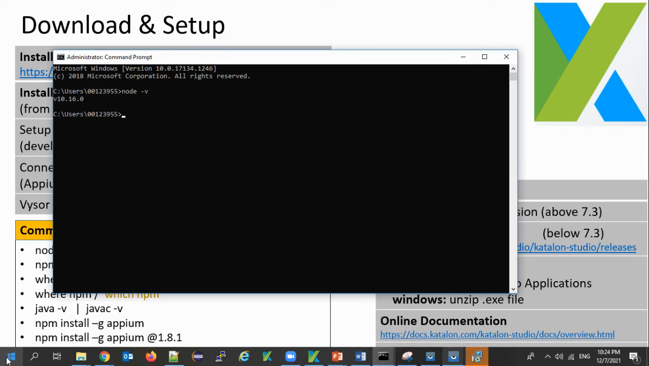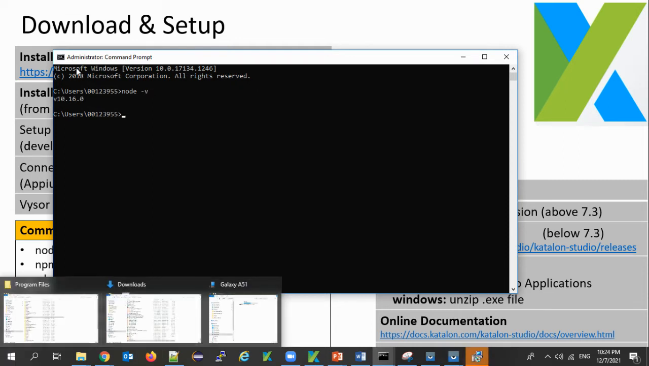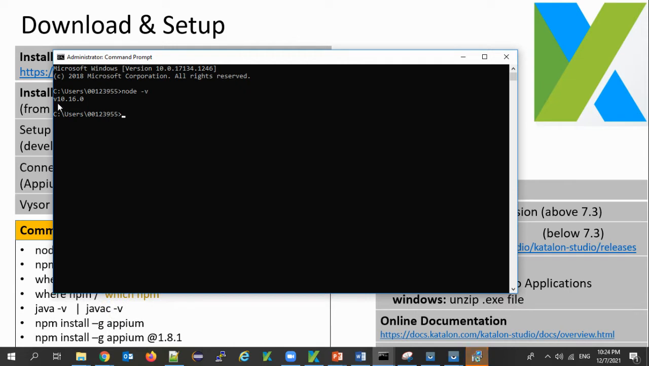If node is successfully installed, then it will give the version number. The version of Node.js that is installed on my machine is 10.16.0. And for npm, like I said, once you have installed node successfully, npm will automatically get installed. So you can always say npm -v, and it will give you the version of npm that should have been installed with the Node.js bundle together.